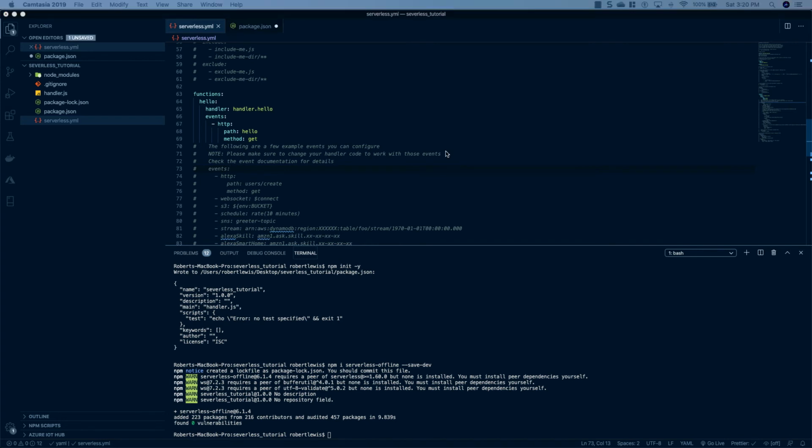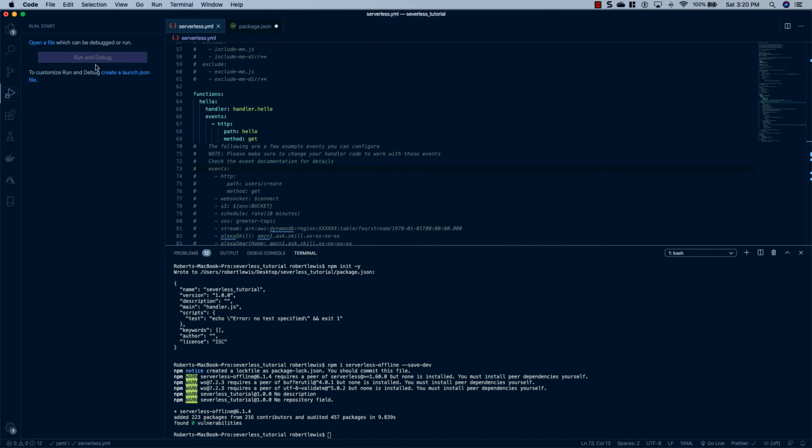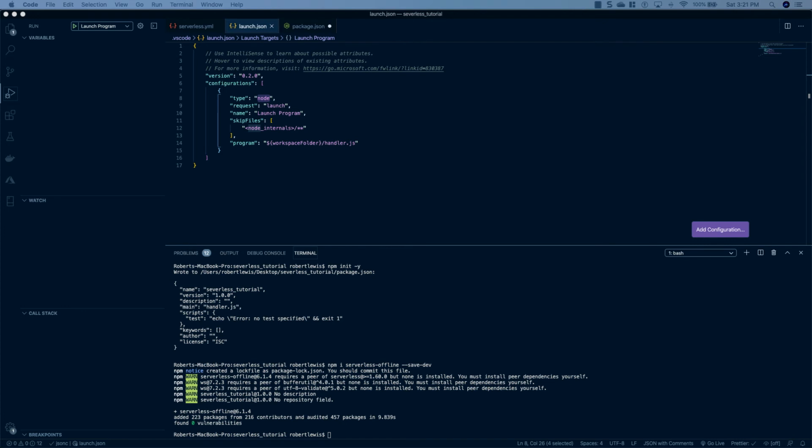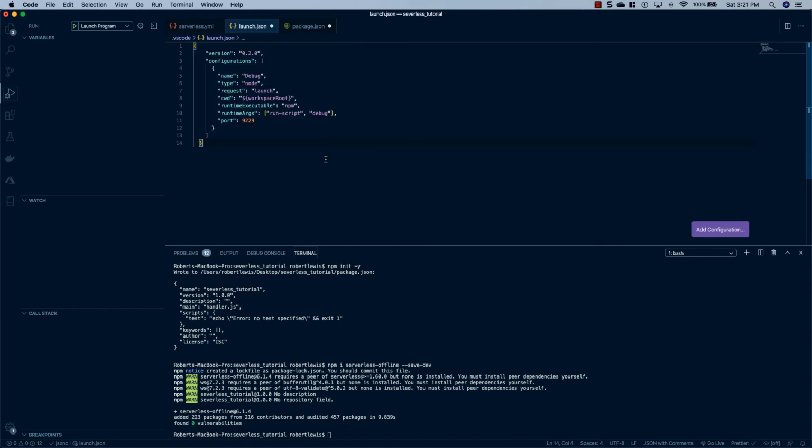Then the next thing we're going to do is head over to the debugger tab right here, and we're going to click this create a launch JSON. The next thing we're going to do is go down to Node.js. And then what I'm going to do is copy and paste some configuration that I have and throw it in this file. So we're going to take everything and just paste that in. And I will leave this in the description of the video below.